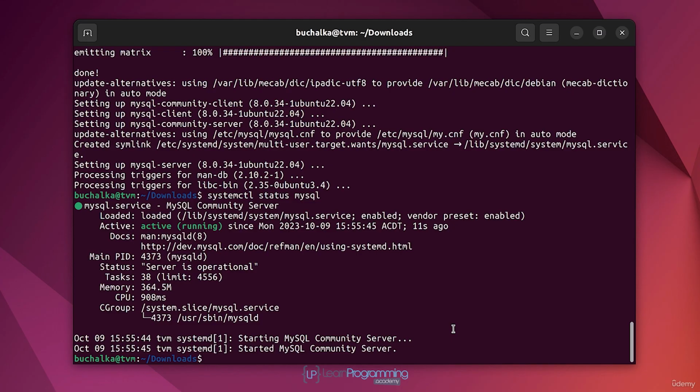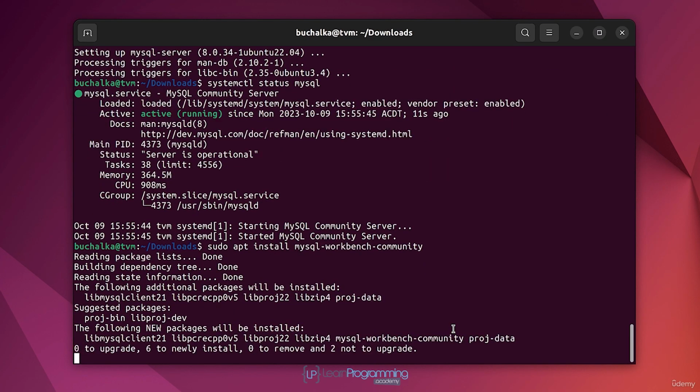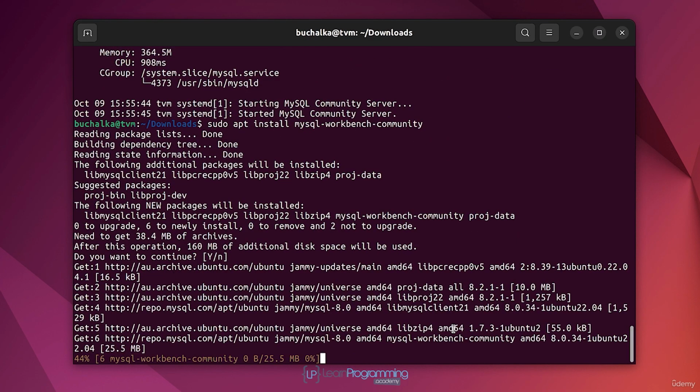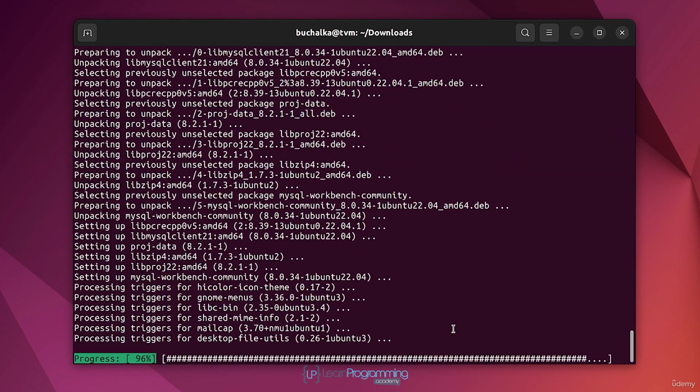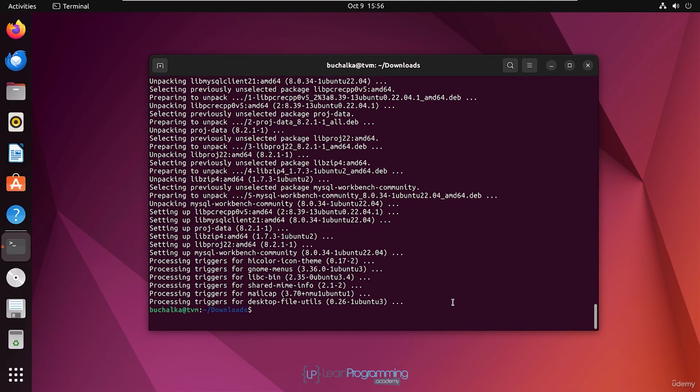Once again, I'll use the apt package manager, or yum, or whatever your particular distro uses to install software. Sudo apt install mysql-workbench-community. Enter your Linux password if prompted, press enter to proceed, and wait for the installation to finish. Alright, we've now got everything we need, so let's run the Workbench and check that it all works.